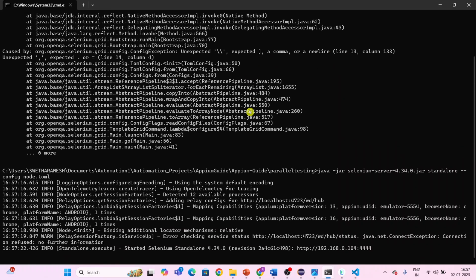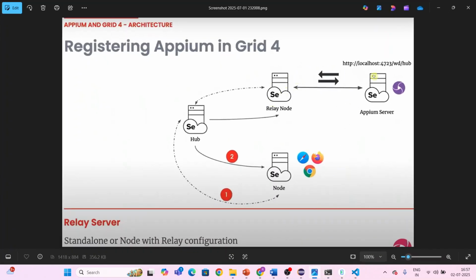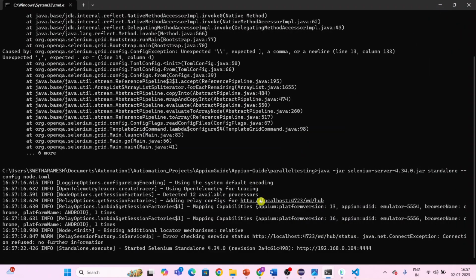You see it says mapping capture, and we read the log step by step. Using the default configs, adding relay configs for this one. So the relay config for this one. If you see this, for this one, what are the capabilities?